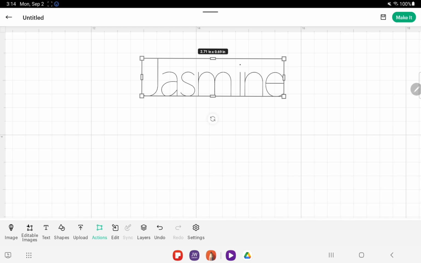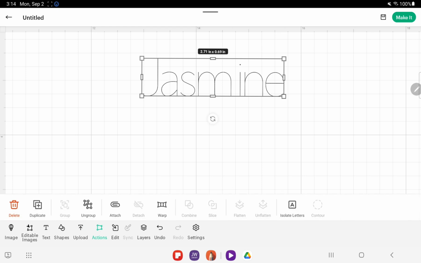The next one is the Actions tab, and from here you can delete, you can duplicate. If you have something grouped together, for the layers, you can ungroup it. You can also group it together if you want to move everything all at once and you don't want it to move. Attach is very important when you are using the writing feature because you will need to attach it to your background.